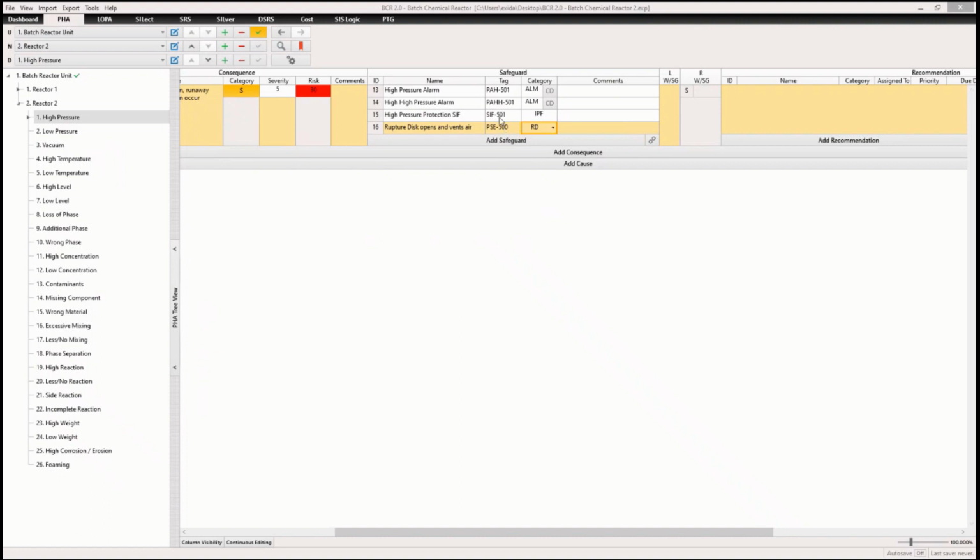Any change I would make to that SIF in this place would also change in all places that it is a part of. So if I see that I made a typo or put the wrong tag in, and I've already linked it in multiple places, instead of having to go back through and correct that, you just correct it once and it updates. And so this is helping with traceability and consistency throughout the lifecycle task.